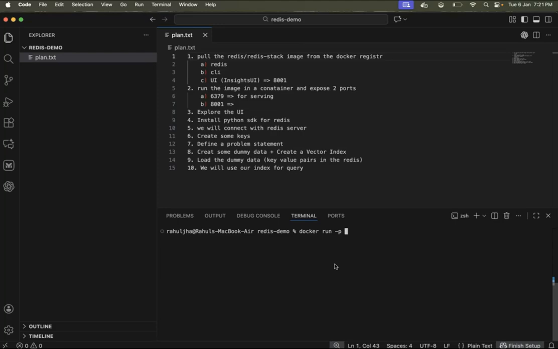So there is this concept of Docker container ports, and we need to map that back to the host, because the host is my laptop and the Docker container has its own porting system. So I want to map it back to the host. I will map it like this, 6379. Okay, I will map one more port for 8001.